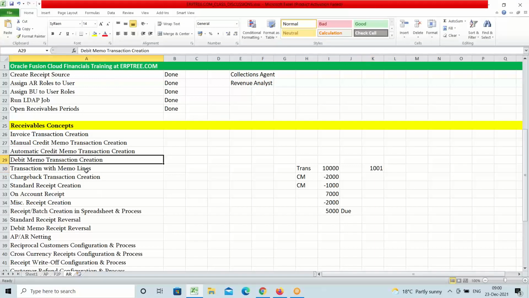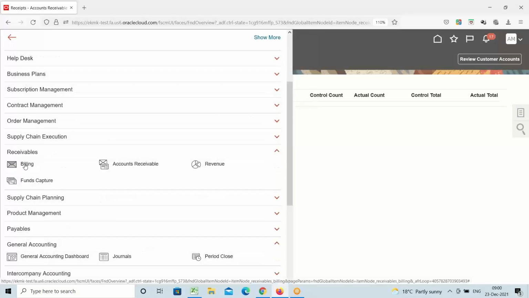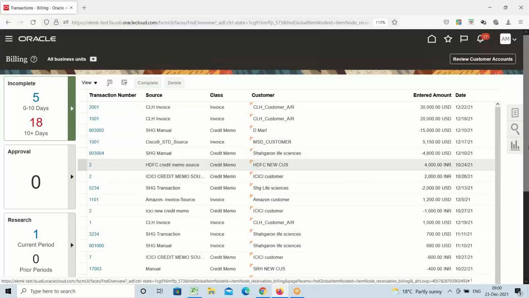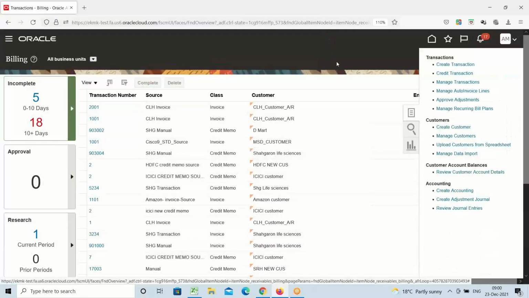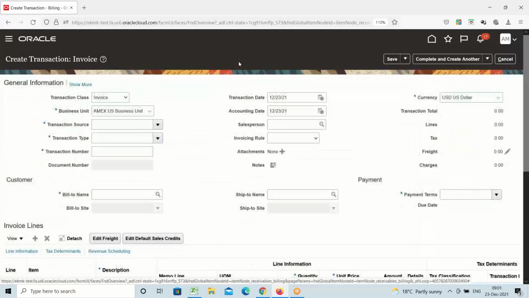Okay, now we'll see how to create a transaction with memo lines. Instead of selecting an item, you can select a memo line. That's how you can create it. Let's see. We'll just complete this and we can wind up further. Go to billing. Go to task list. Say create transaction. Same process. Okay, we are going to create the invoice transaction.